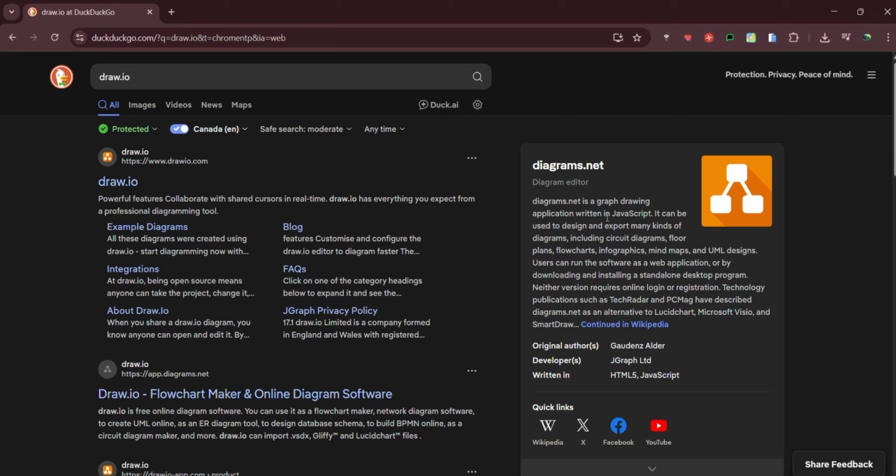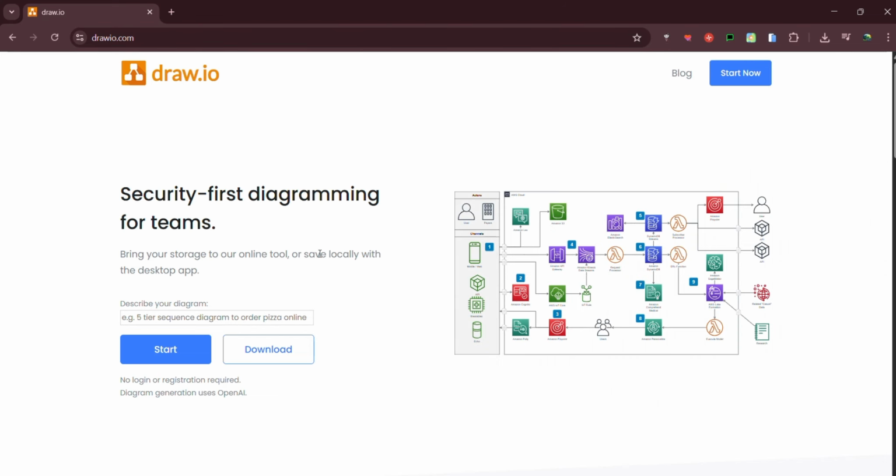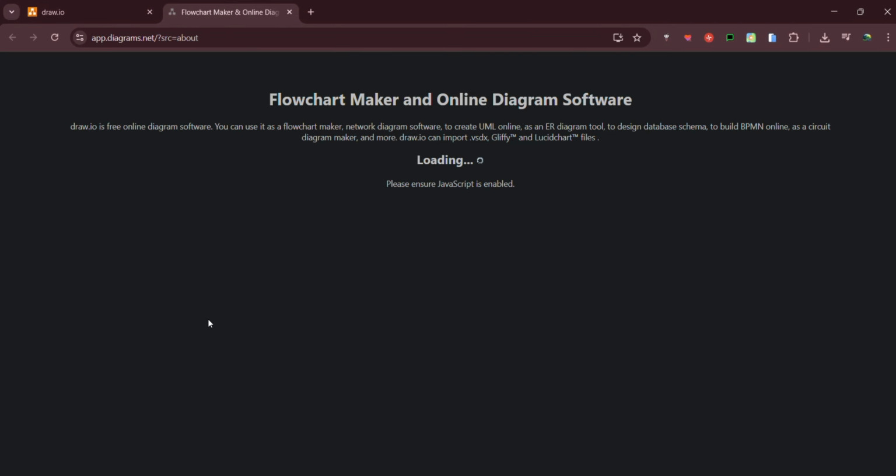Hey guys, today I'm going to show you how to use Draw.io to create UML diagrams step by step, even if you're a beginner. First, you can either download Draw.io or use it online. For this tutorial, we'll use the online version because it's faster and easier.